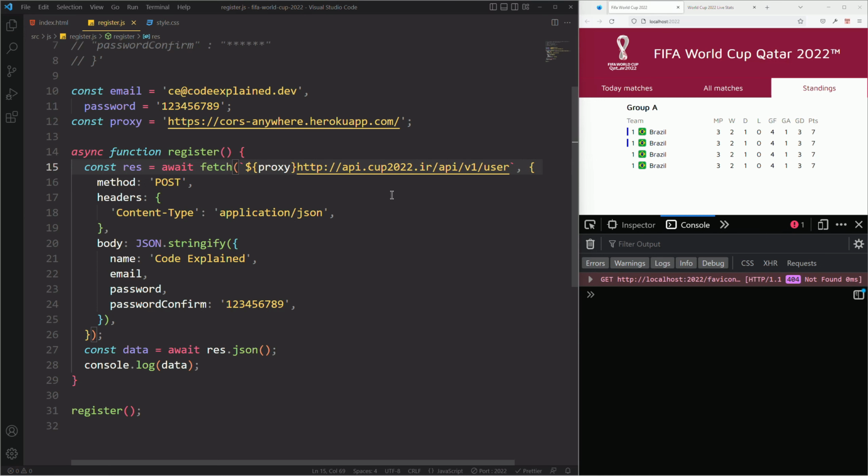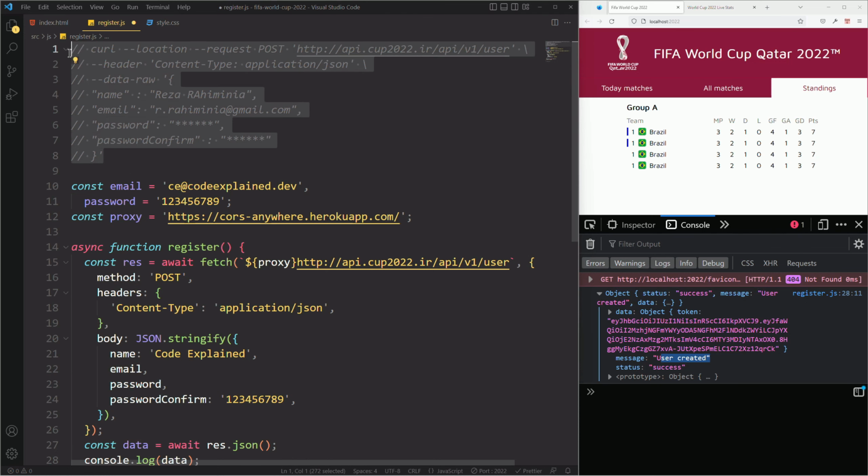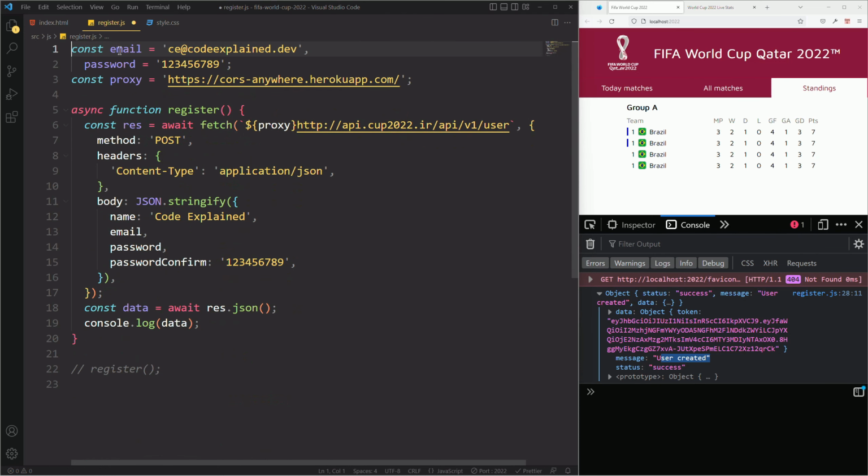I'm going to hit save again. Now I can see we get an object, it says success, and we got the token here, and it says user created. So now we have an account with this email here and this password. So I'm just gonna go and uncomment this register. I don't want to go and recreate the account, so we need to register just one time. So I'm just gonna go and remove this comment here. Now I can use this email and password to log in.